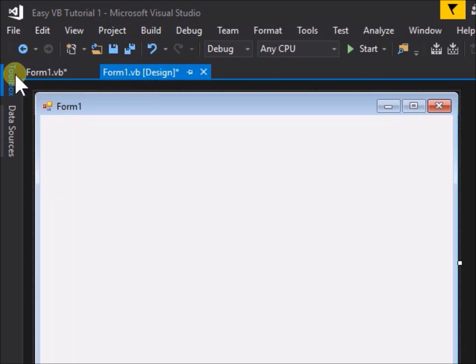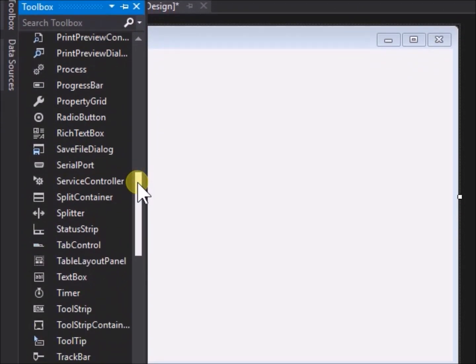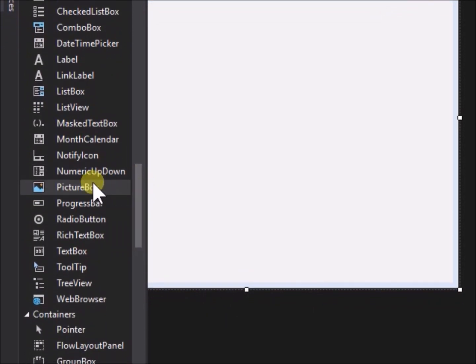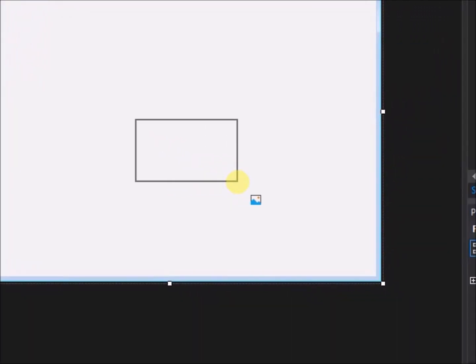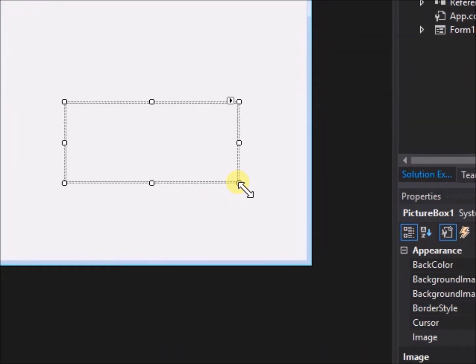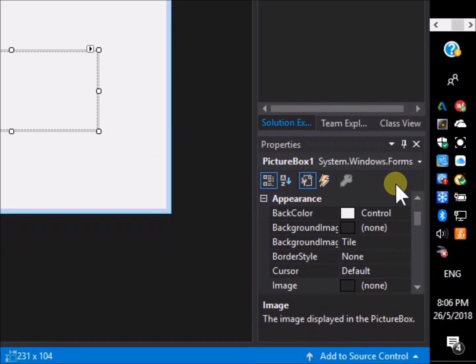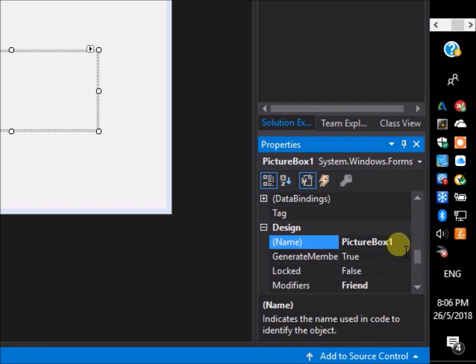Let's add an object to the form. In this case we will choose a picture box, but it could be another type such as a panel, a text box, a list box, or some other object. Okay, there we have placed a picture box on the form. VB has automatically named it Picture Box 1, but we can change that. On the Object Properties window, scroll down to the object name and just change it. Let's change the name from Picture Box 1 to PB Blue.